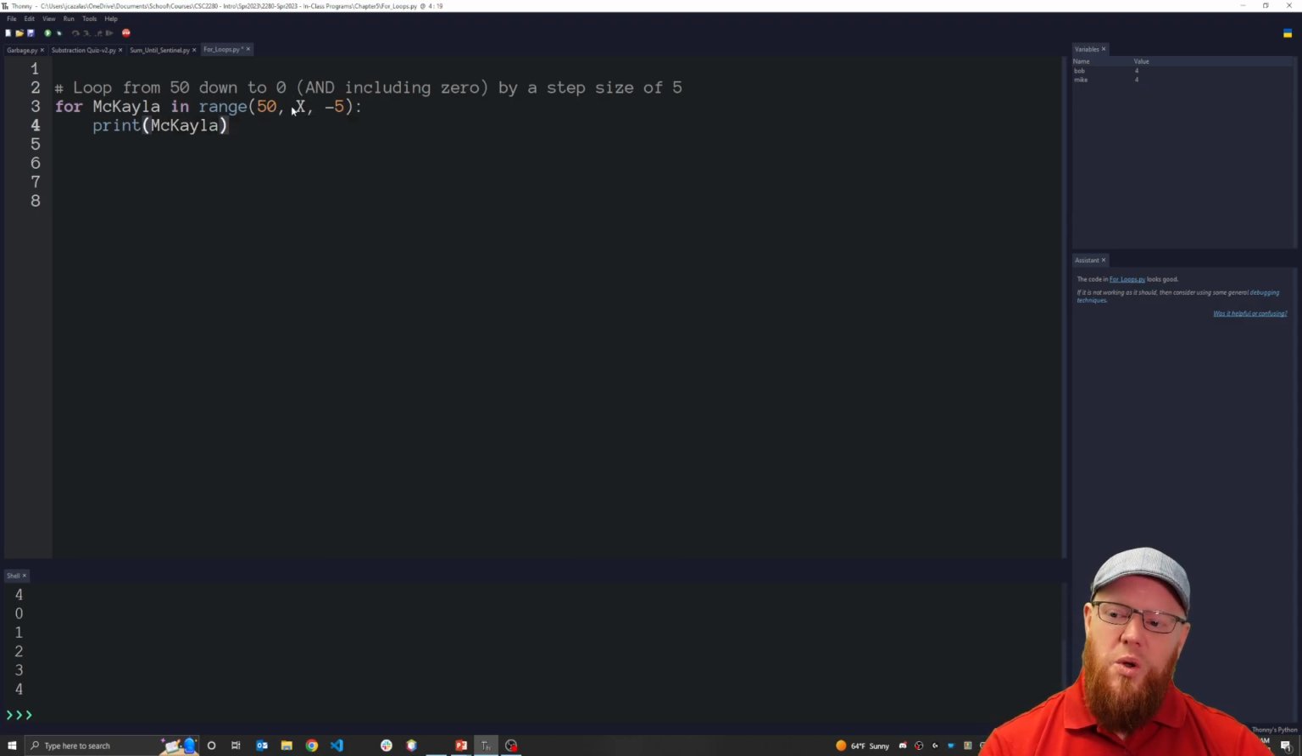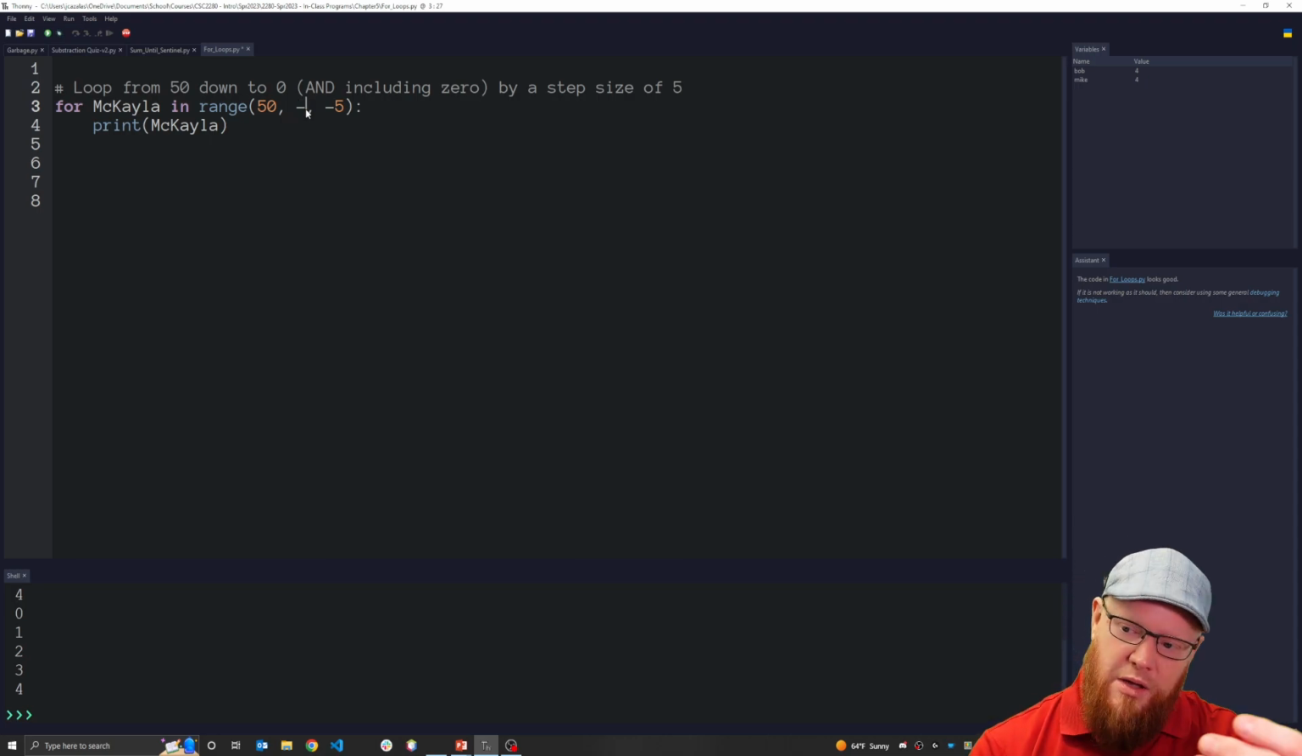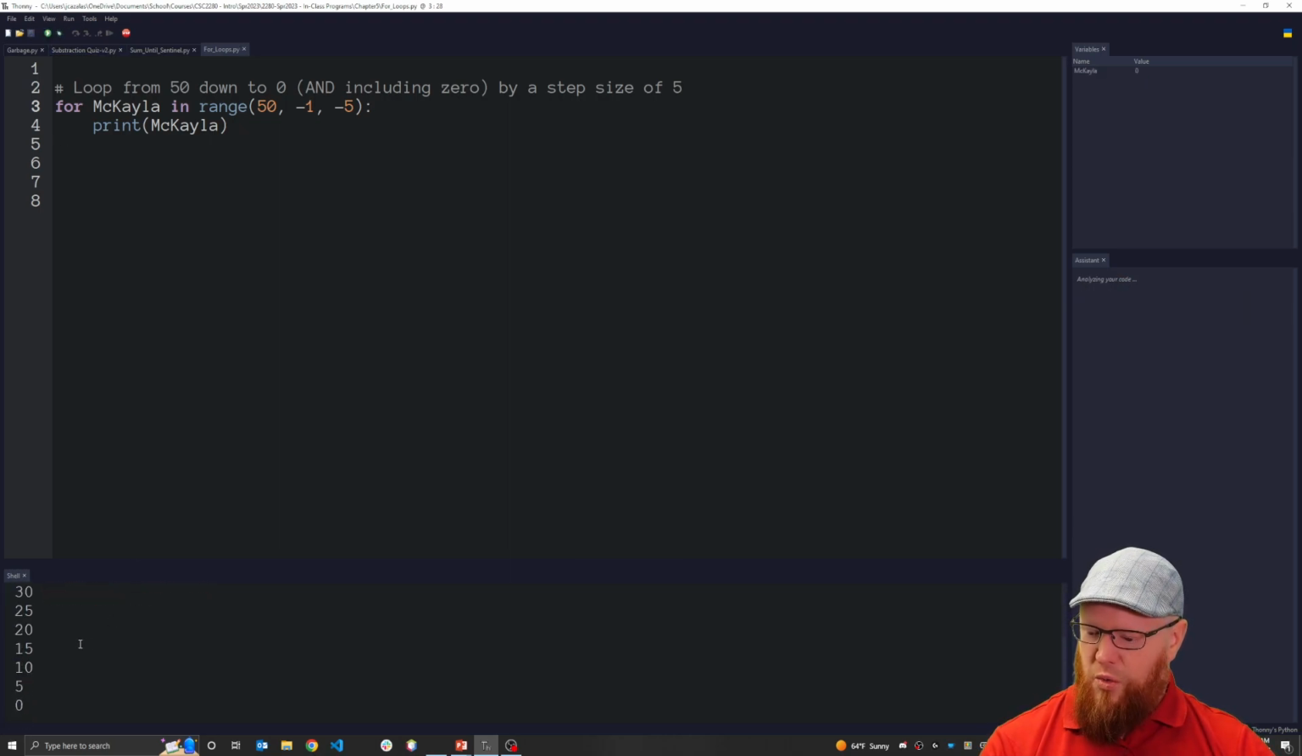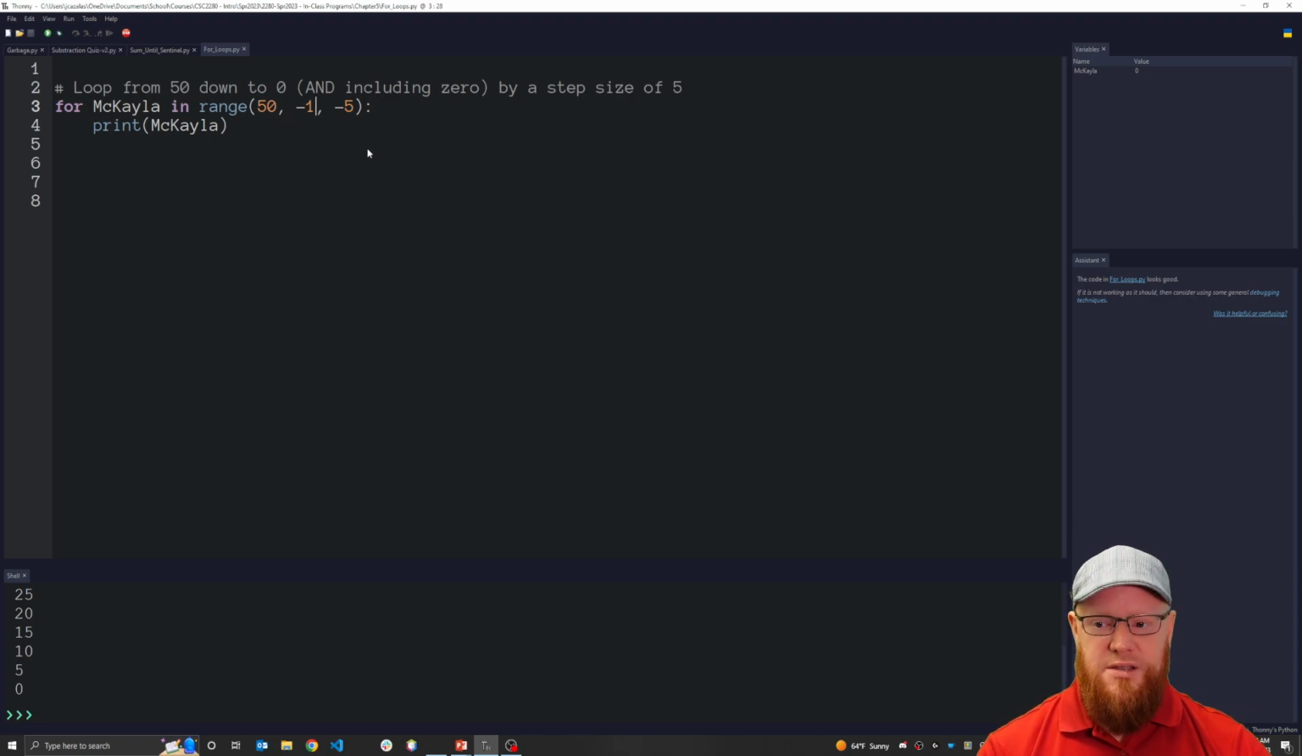Cool. So what do we put here? If I put 0, this would loop from 50 down to 0, and it would print 50, 45, 40, 35, 30, 25, 20, 15, 10, 5, but it would not print 0 because by putting 0, we're going to stop 1 before 0. So how do you print 0? If you want to go all the way to 0, including 0, you have to go 1 farther, but we're not going to print that one. So here's the output, 50 all the way down to 0 with a step size of 5.